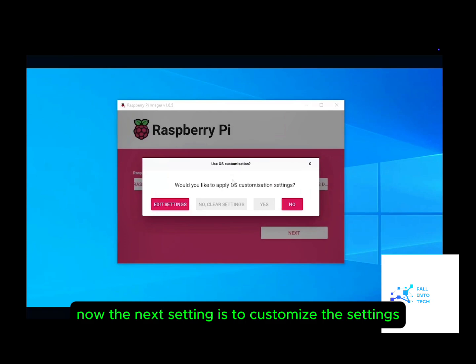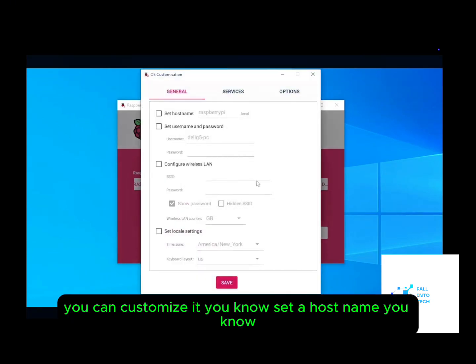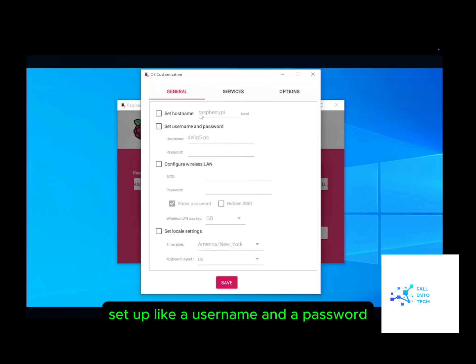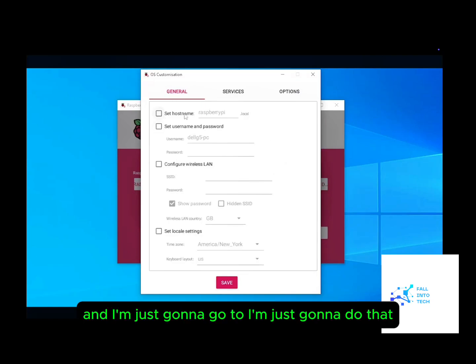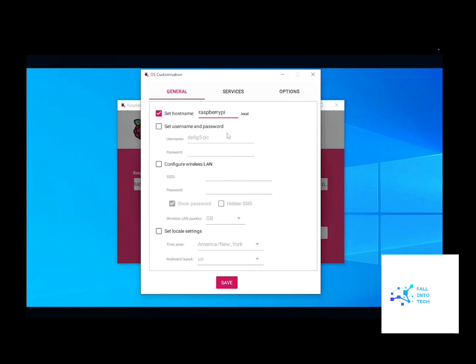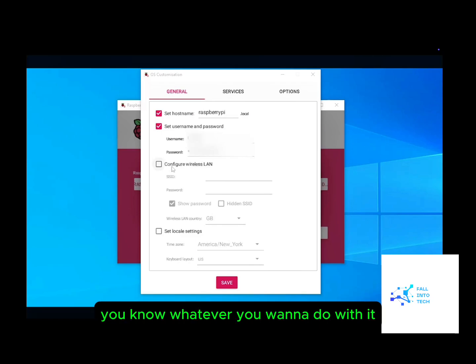Now the next step is to customize the settings. You can customize it, set a host name, and set up a username and a password. I'm just going to do that. I'm going to set the name as Raspberry Pi, and make sure to click on set up a username and password. You can create a username and then a password. It'll be very valuable if you're doing some remote access to your Raspberry Pi, for whatever you want to do with it.